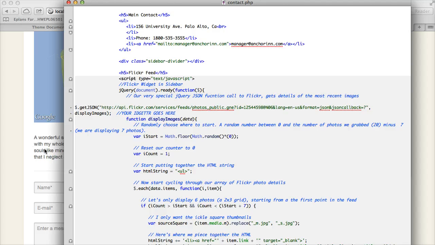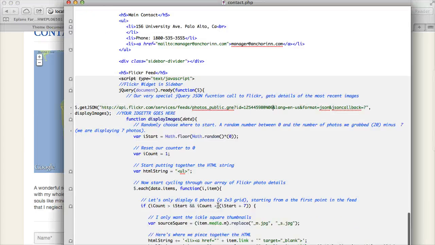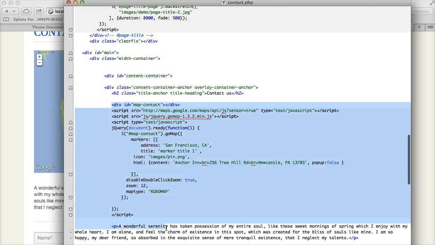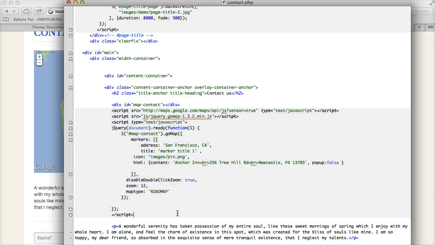Let's move on to the next thing, which is the map. So if we scroll back up a little bit, we're going to hit the map, which is right here. And so we have an ID of map contact and a whole bunch of JavaScript. So the first two are just referencing the plugin we're using, which is Google Maps, and then this Go Map plugin. And then the next one is the one you're actually going to start editing, and that's the address.